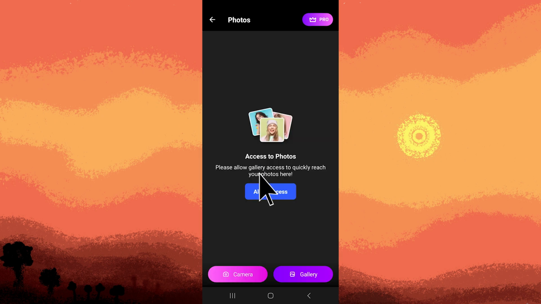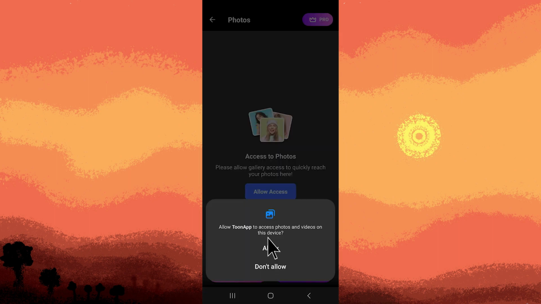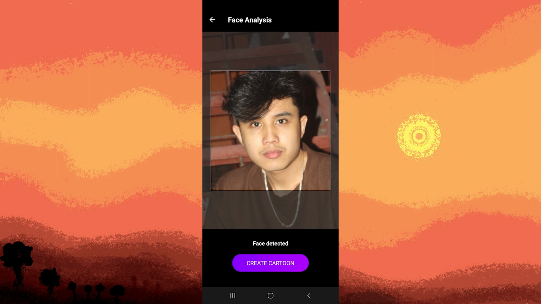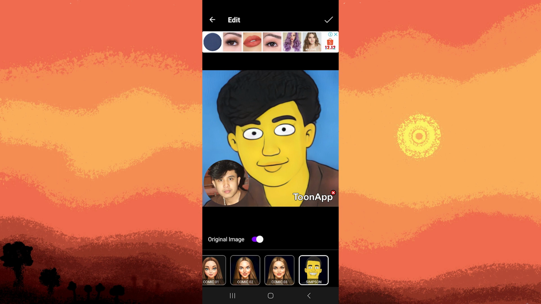Select the photo you want to cartoonize from your gallery. Tap Allow Access. Step 4. Hit Create Cartoon. Some cartoonization apps allow you to adjust settings such as intensity, brightness, and contrast. Explore the app to see if such options are available and adjust them as desired.